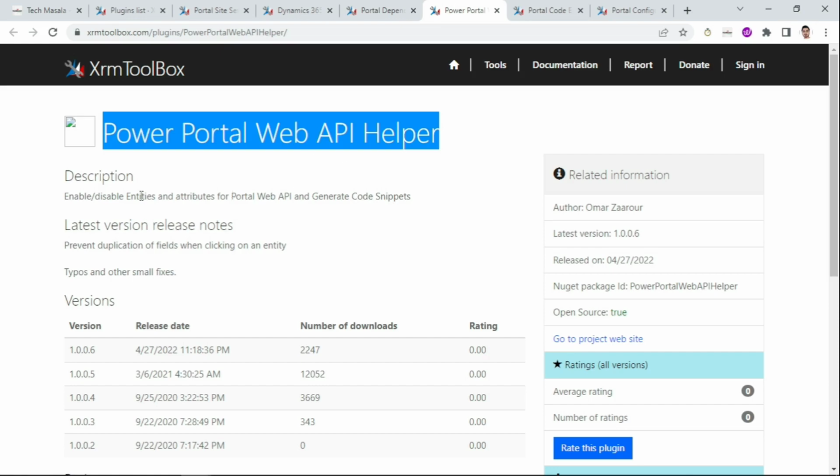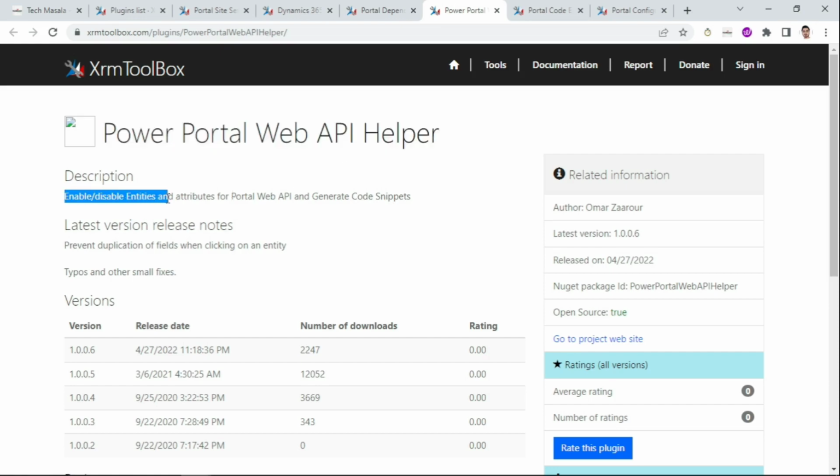So using this tool, you can enable and disable the entities. If you have account entity, contact entity, and if you want to use that entity as an API, to create some record or update some record using API, you want to use that entity for API calling. So using this tool you can easily enable the particular entity for the API calling. Okay, and as you can see, this is an attribute for the portal web API.